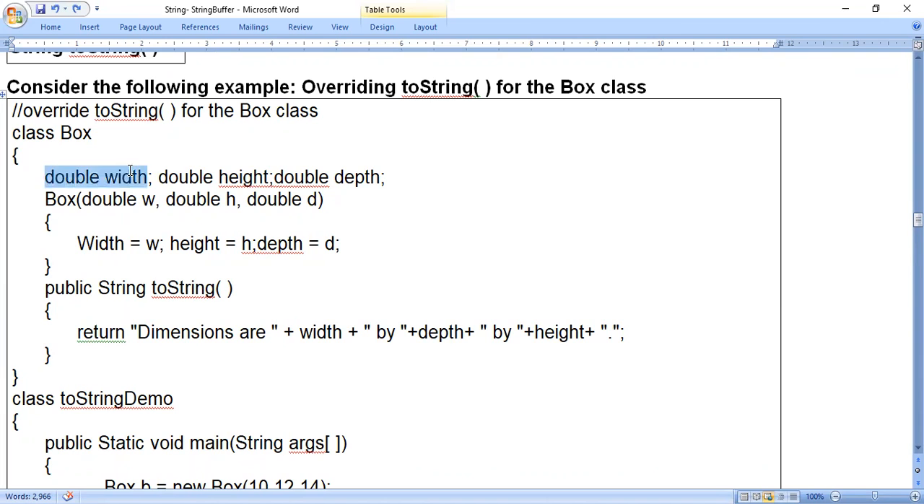So in the class Box, double width, height, and depth are the three instance variables. We have the constructor called Box, in which we have a parameterized constructor with W, H, D. So we are copying the values W to width, H to height, D to depth.